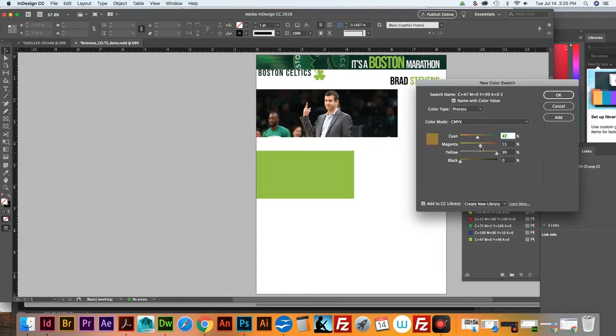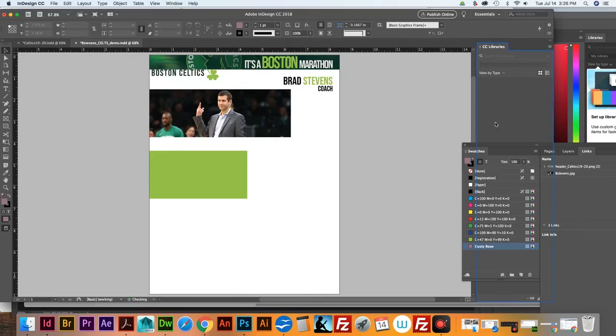Let's say I wanted this color here. Right now it's named by CMYK. If I wanted to give it an actual name, I could click this checkbox here, and I could call it maybe, let's say, Dusty Rose, okay? Click OK, and it's added to our swatches, like so.